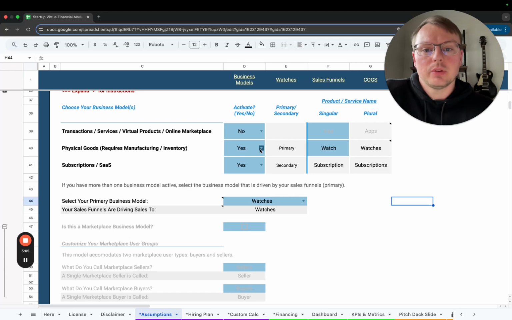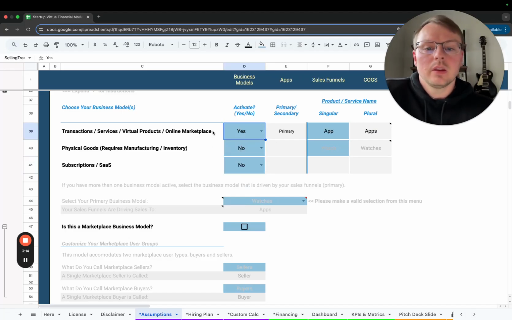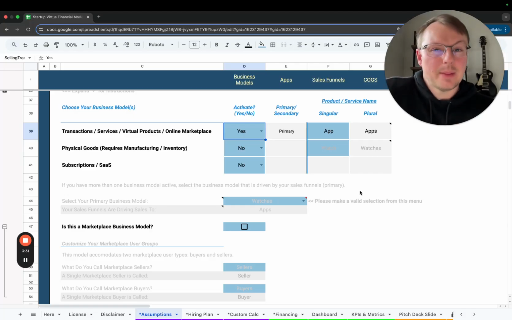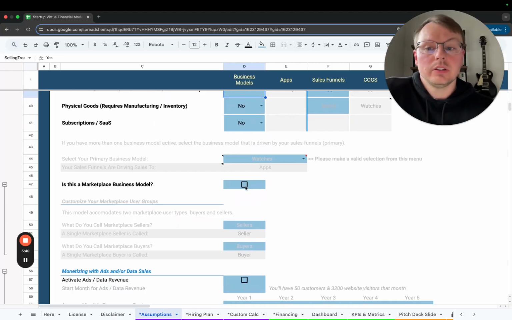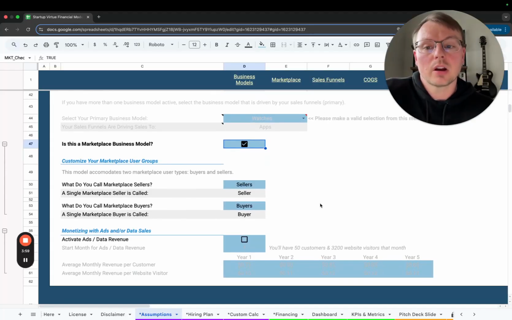Walking through one last example, so let's say you're developing an online marketplace, and if that's the case, the only option you need to select is the transactions option. This is true even if your marketplace has some sort of subscription offering. So think an Uber or Uber One option. So it's free to be an Uber customer, either a rider or a driver, but you do have the option to purchase Uber One, which is sort of an in-app subscription. And there are options within the marketplace module of the model to add a subscription option. So if it is a marketplace, what you need to do is just select the marketplace option here. Then go down and customize your marketplace user groups.